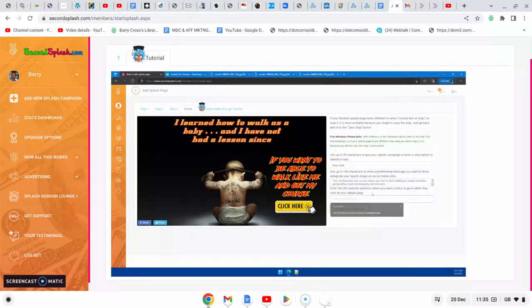And then the last entry is where you actually want visitors to go when they click on this splash page of yours. So since this is just a demo, I'm just going to point them to the secondsplash.com website, like that. And that's it, I'm done. And I'm going to click on Save Splash Campaign.